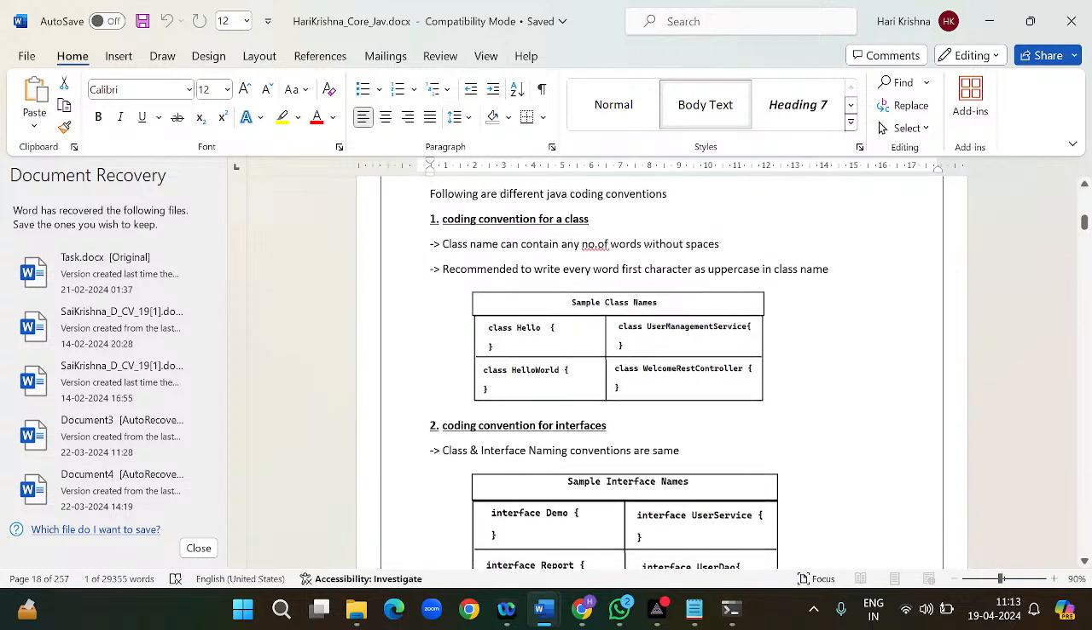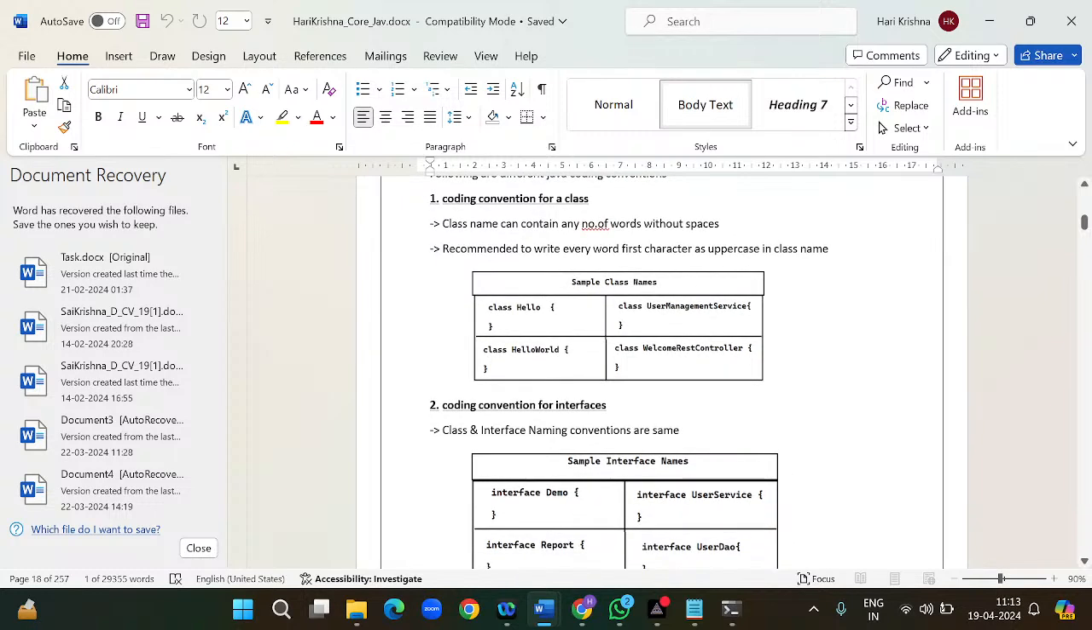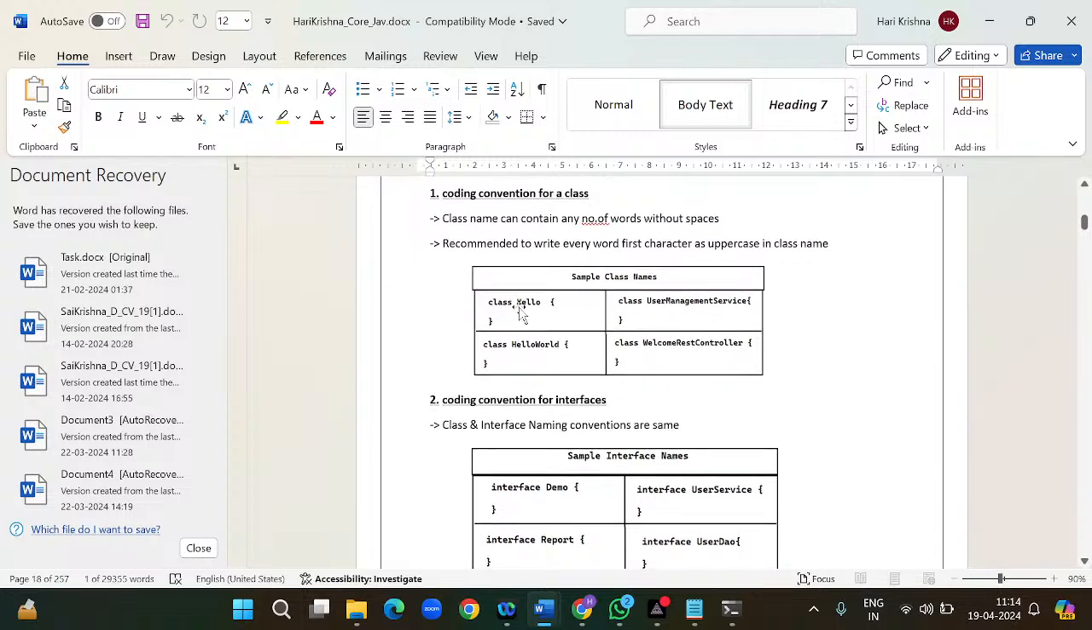So first, the naming convention for the class. The class name can contain any number of words without spaces. You can take any number of words, no issue, but you should take them without spaces. That is the first point. Under the convention for the class, it is recommended to write every word's first character in uppercase. If you observe, this is the class name, and the first character you should take as capital.